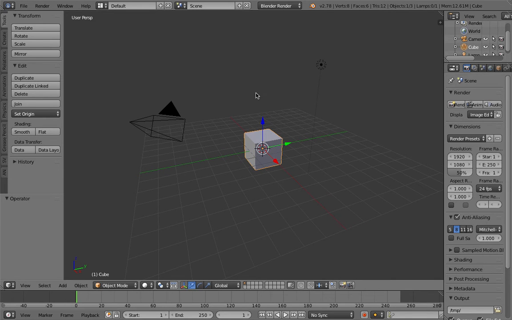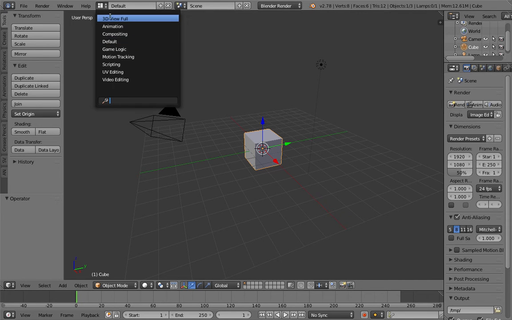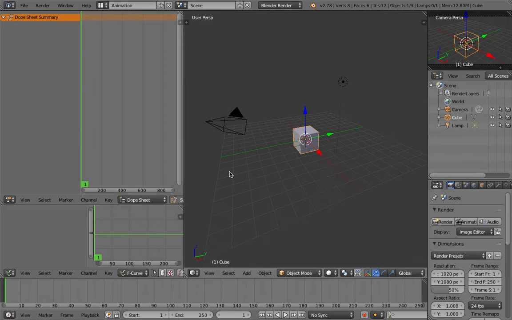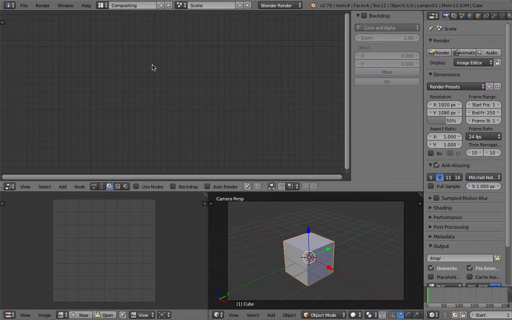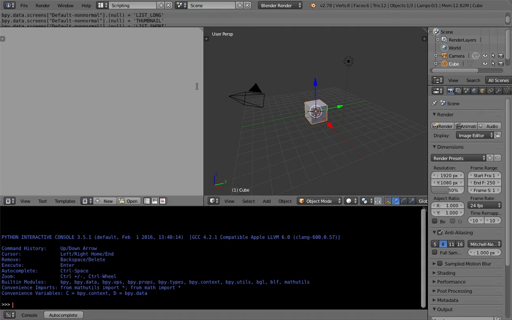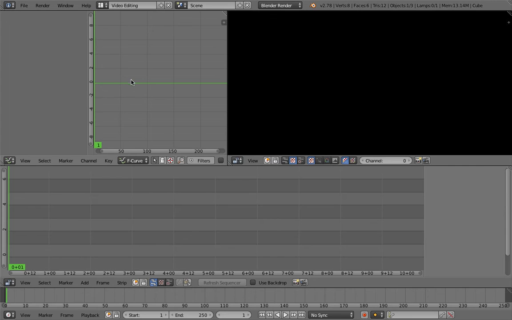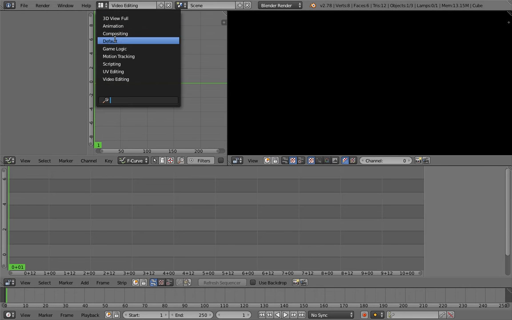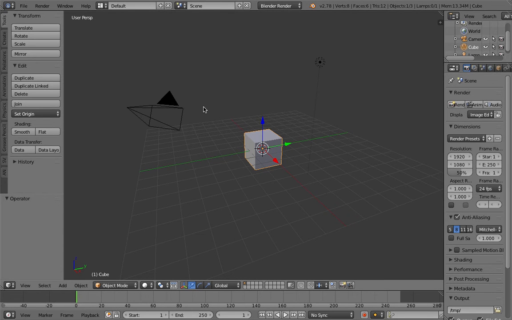So when you open Blender, this is the layout you get. It's the Blender default layout, and you can choose other layouts. For example, the animation layout, maybe compositing layout, or scripting layout, or video editing. But really, what you need in this case is to use Blender as an image browser. You can do that really quick.